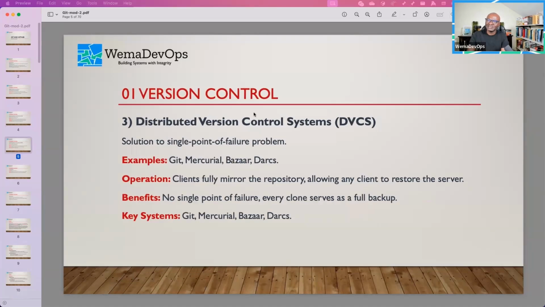Now, the third type of version control system is what we call a distributed version control system, or DVCS. This is the most popular, because it is the solution to a single point of failure, right? For this, clients don't just check out the latest snapshot of the file.